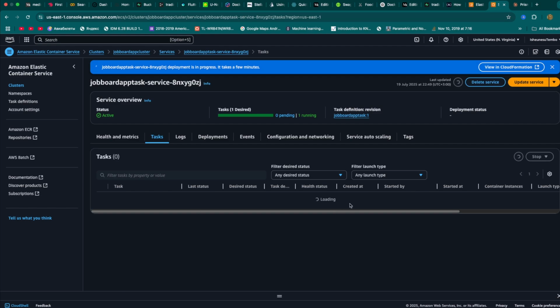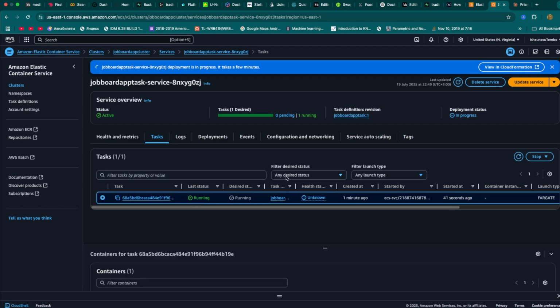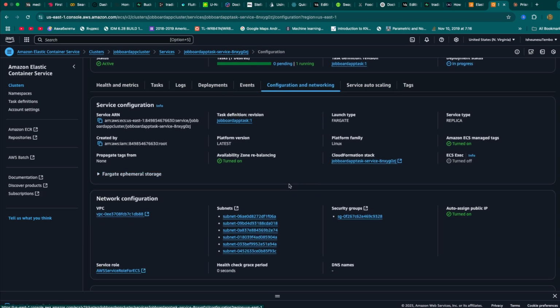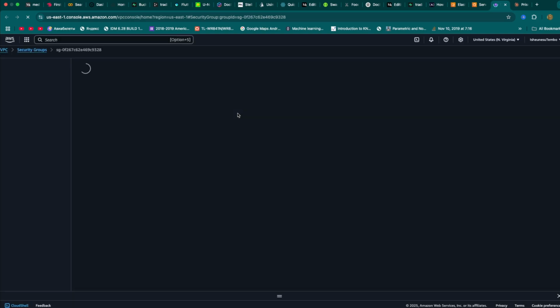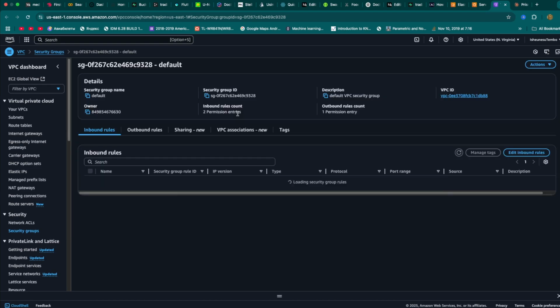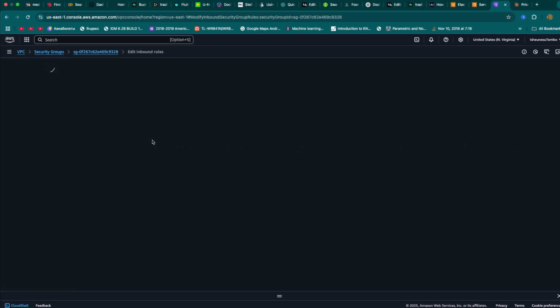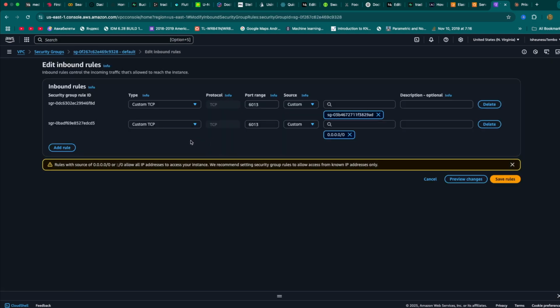Right, so now we have a task which is now running. The next thing that we need to do is go to configuration and networking, right? Once you go to configuration and networking, go to security groups. There under security groups, what we want to do is configure the network, so we want to allow our application to communicate with every other network, right?